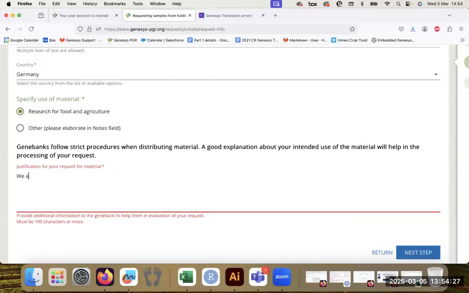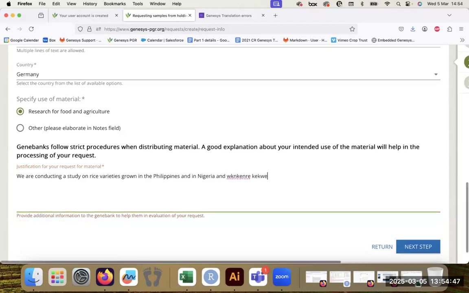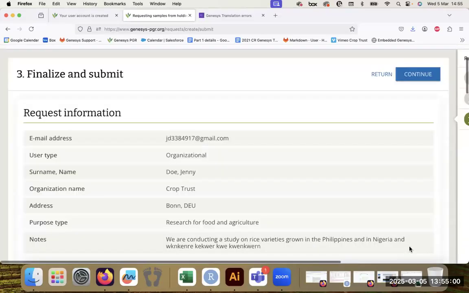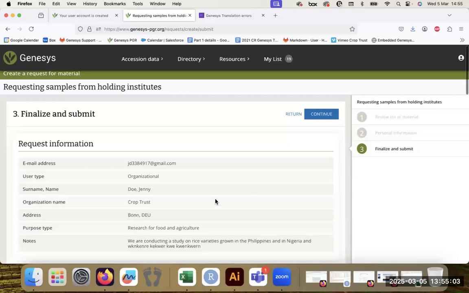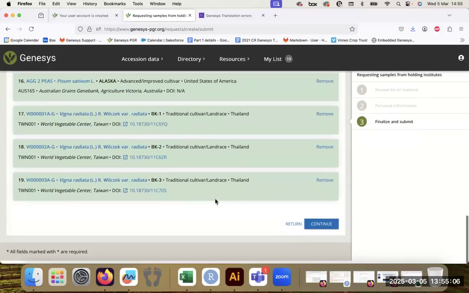And it's required here to write at least a few sentences about why you are requesting this material. So you can say here, we are conducting a study on rice varieties grown in the Philippines and in Nigeria, and so on. There are certain minimum numbers of characters. This is in order for the gene banks to really understand the purpose behind your request. And then you click on next step, which is an overview of this material request.